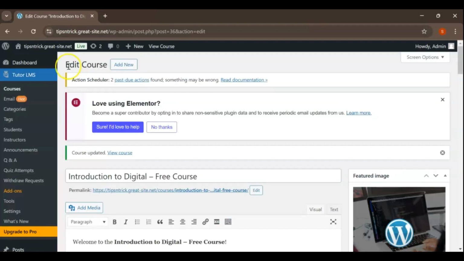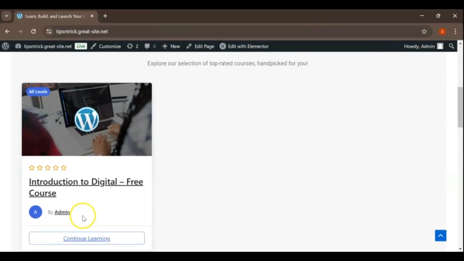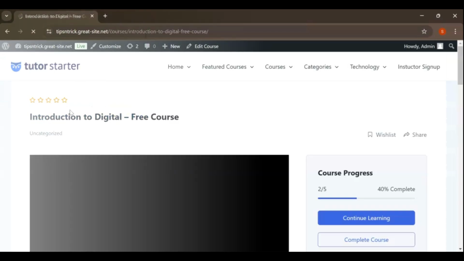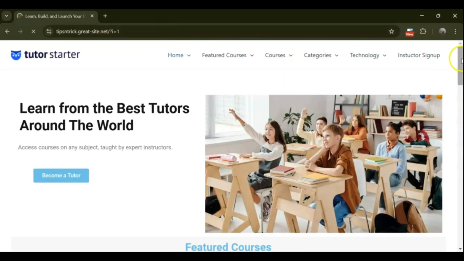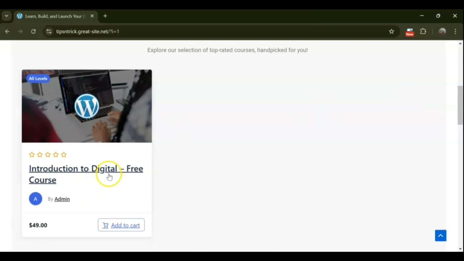Finally, let's preview the course from a student's perspective. As I'm already enrolled in this course, it shows as in progress for me. To confirm the paid status, let's open an incognito window with a different account to see how it appears to a new user. Now, you'll see that the course requires a purchase for enrollment.